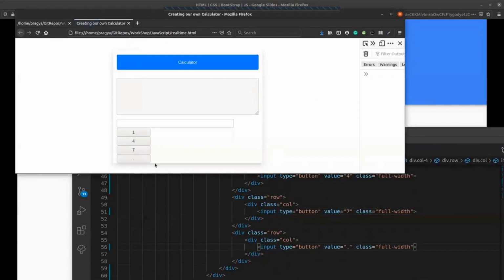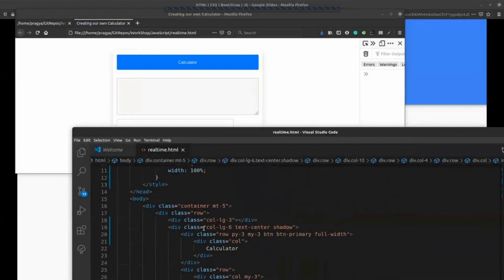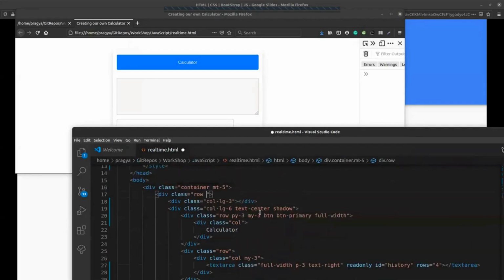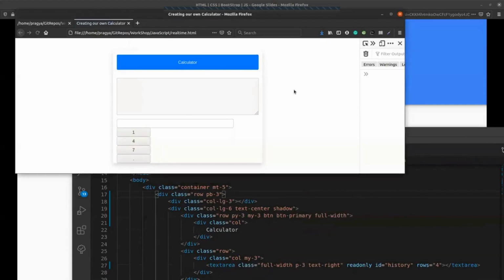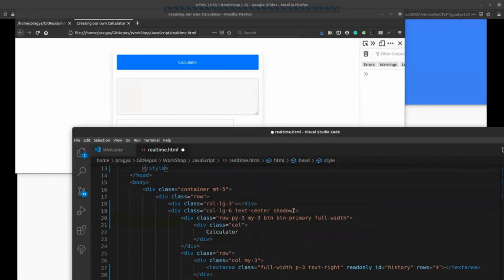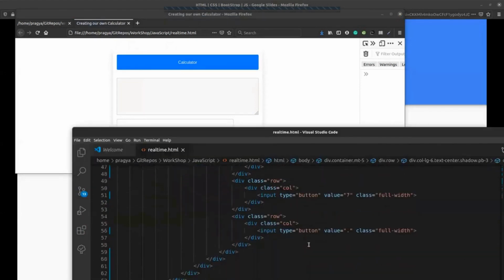So that's it. Let's also add some padding below this. To do that, we can add a padding PB3 to the top column as well. That did not work actually. I believe we need to add this padding to this column. And yeah, that works.